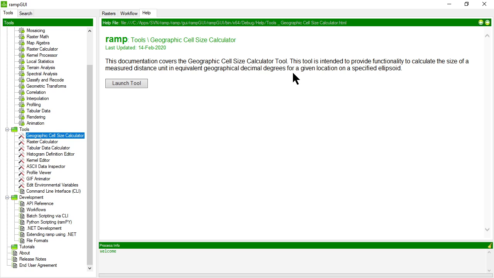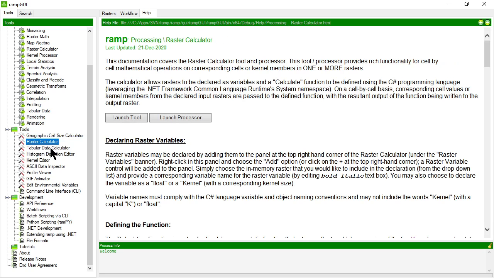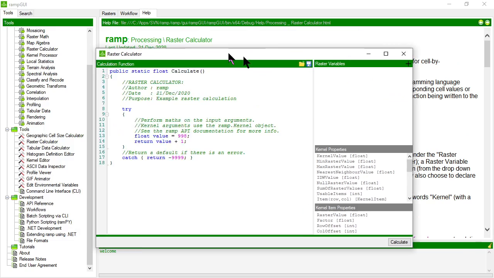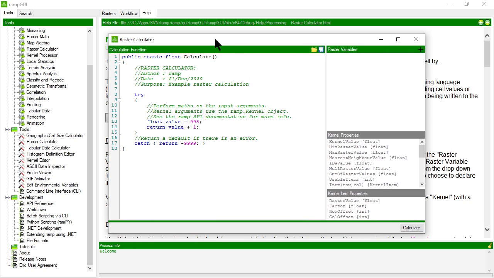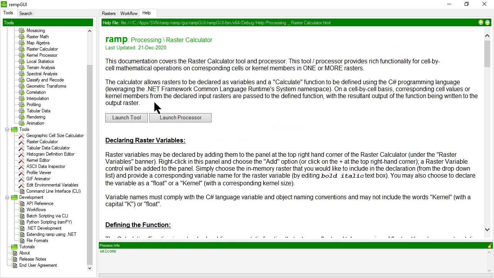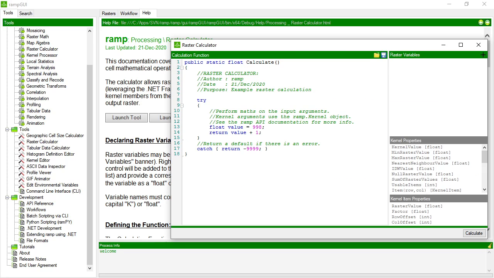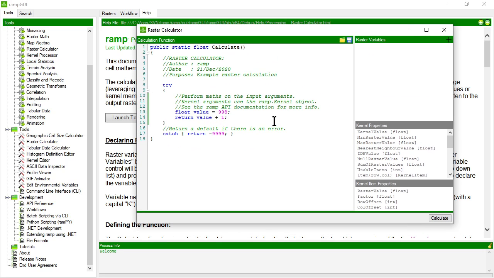That's fine for some tools, but for other tools, for example, the raster calculator and the tabular calculators, it was a little bit annoying. So now they support non-modal forms, which means that I can go back and continue working within the ramp GUI, and then when I want to return to the raster calculator, I can. It also means that when I click calculate, it will perform the calculation, add the results into the raster layer listing, and still be available for you to modify things, whereas previously it shut down.